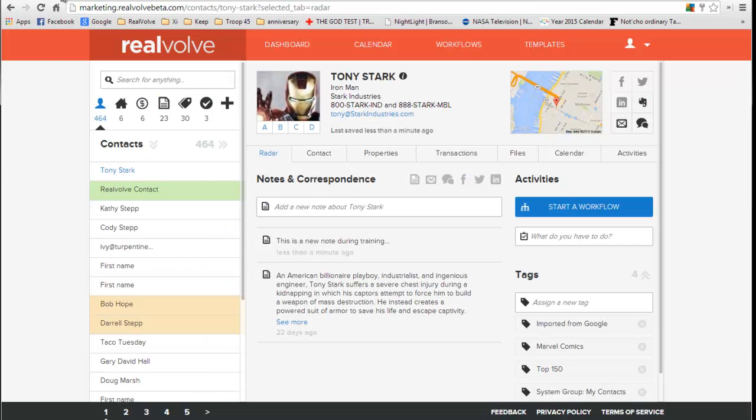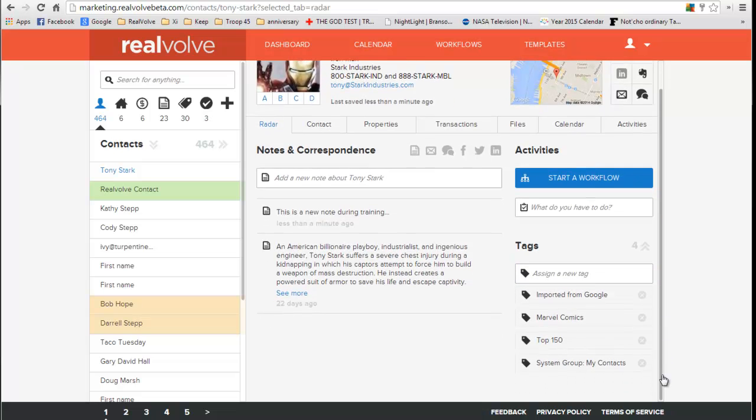Now, I'm going to go back here and describe a couple more things that are very important for you guys to know about. First off, the imported from Google tag. Anytime names are imported from Google and added into Realvolve, we add this tag called imported from Google, just so that you know where this contact came from.